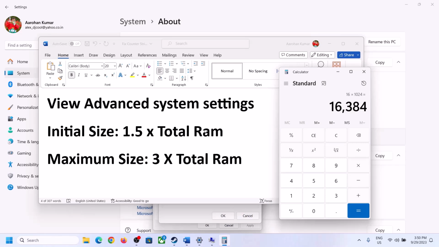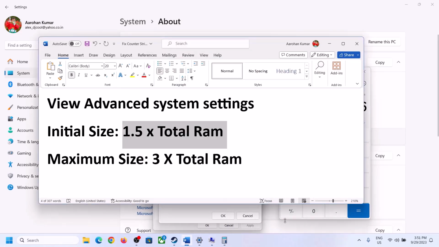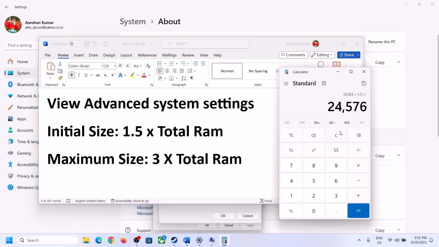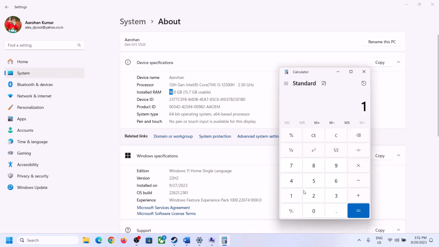This is my total RAM in megabyte. Now 1.5 into total RAM, that is into 1.5. So in my case initial size is 24576, and maximum size is 3 into total RAM. Now total RAM in my case, that is 16 gigabyte. I have 16 gigabyte of RAM. So 16 into 1024, I have converted this in megabyte.